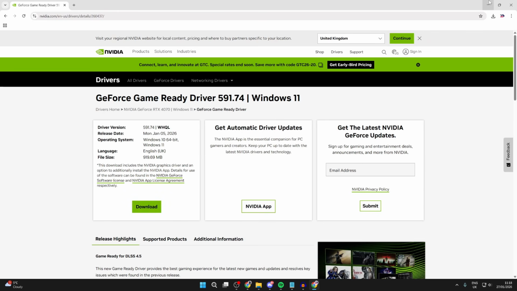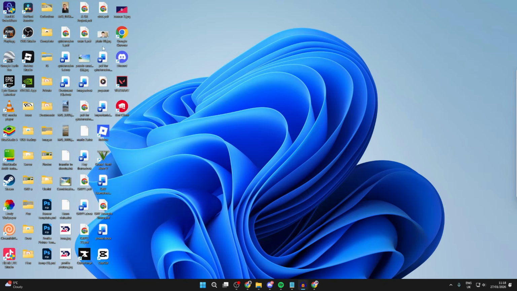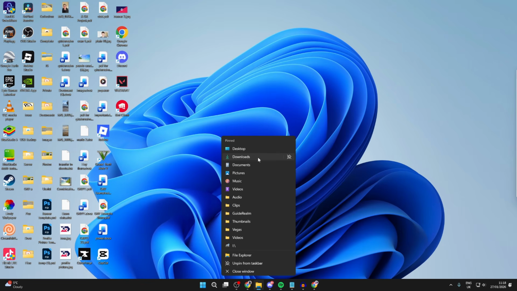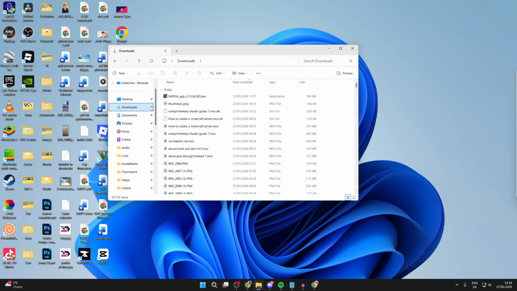Longer term, I think it's way better to use the Nvidia app. So that's what we're going to be using in this video. So now that you've got the Nvidia app downloaded, you want to open up your file explorer. And in your file explorer, you find your downloads and find the Nvidia app. You need to double click on it.